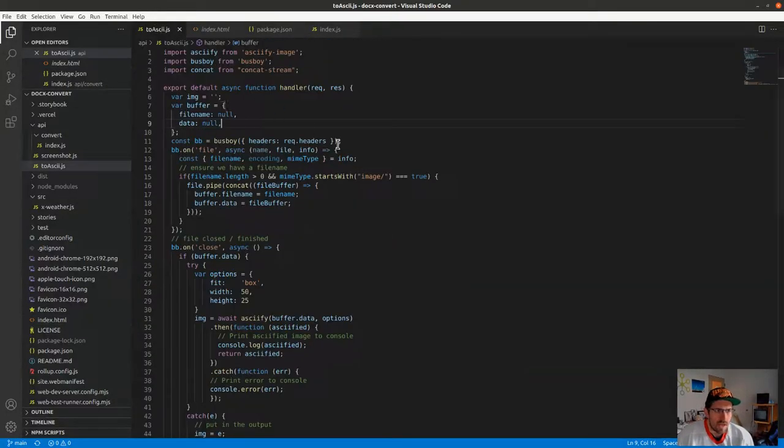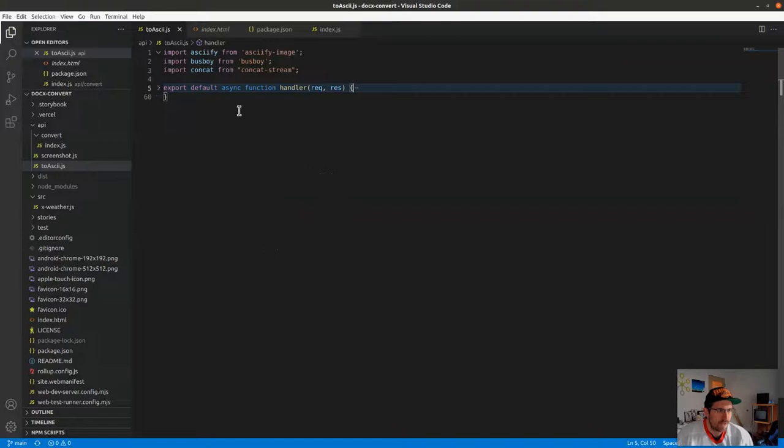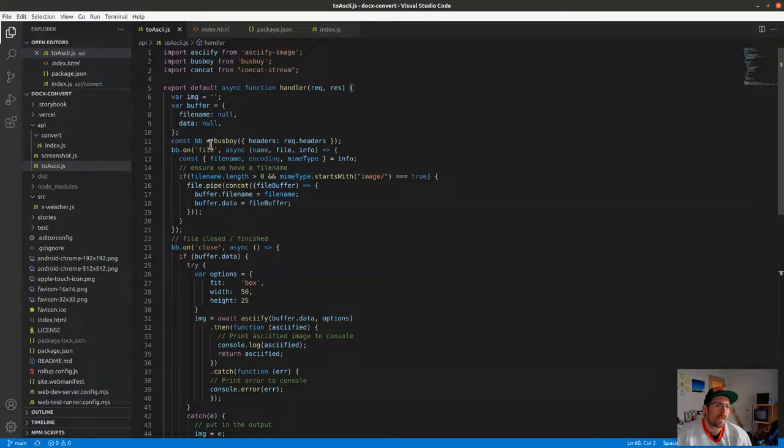So looking at what this ASCII thing does, I also love this with Vercel. I just have an export default function, which is my default function. It's assuming I'm running Express in this case, assuming Express is set up, basically. So then I have request and response, right? And then I'm using another project called Busboy, again, brand new to me, ASCII, I don't know how to pronounce that, image and concat stream.